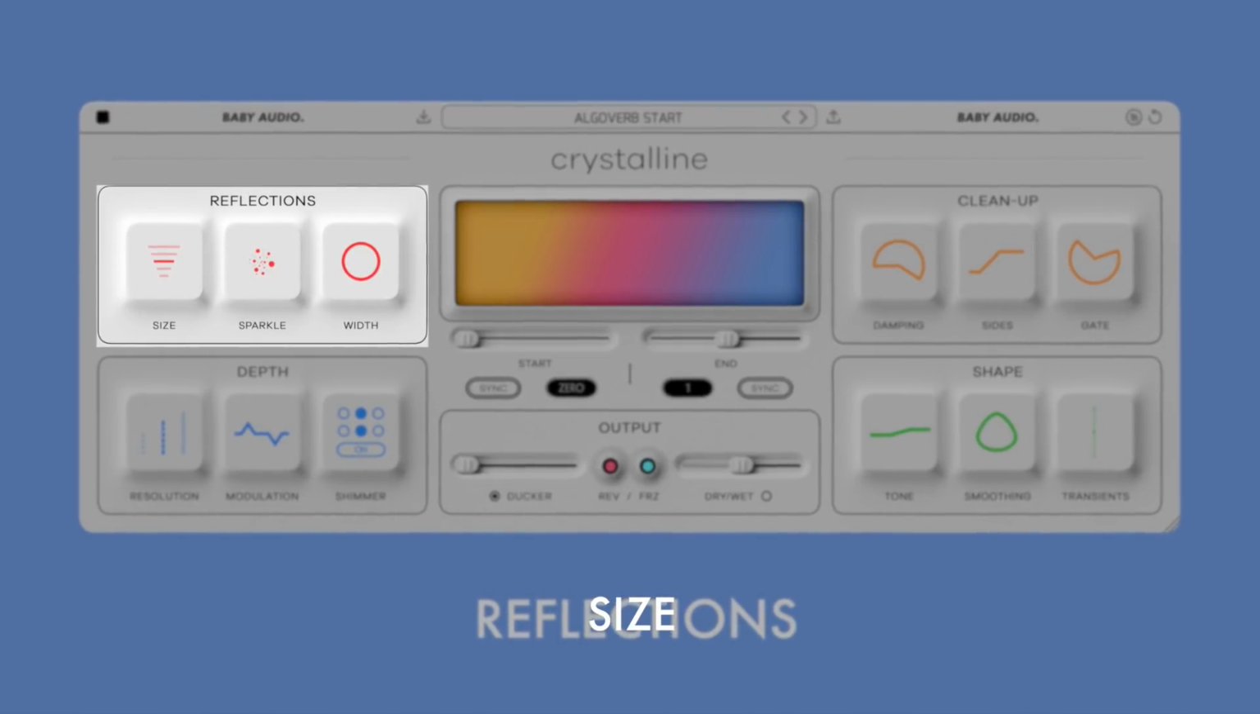This covers the center area. Now let's take a look at the 4 sections that contain the tools to shape and fine-tune the reverb. Reflections houses the controls for size, sparkle, and width. With size, you can select the room size, which has a strong influence on the character of the reverb. You can select from 5 sizes.